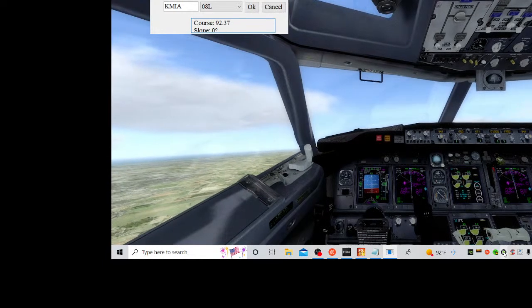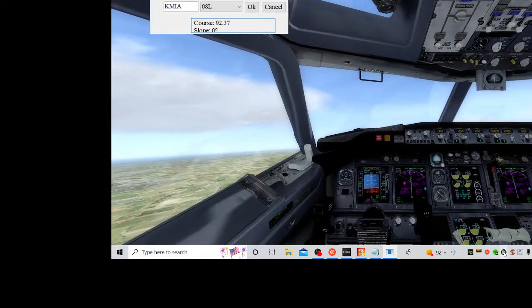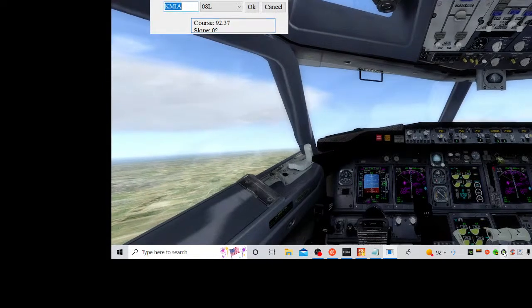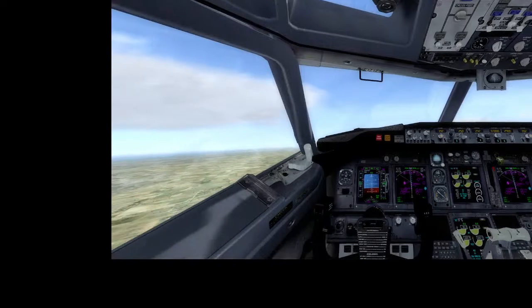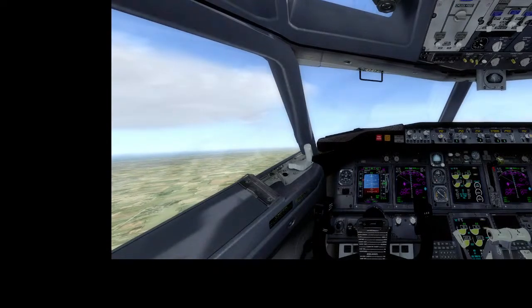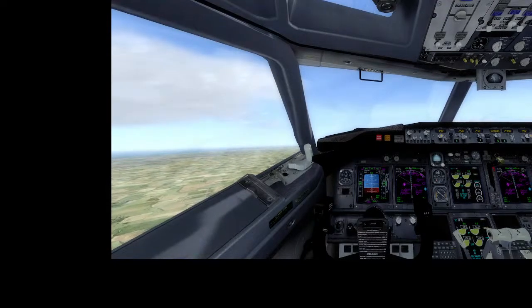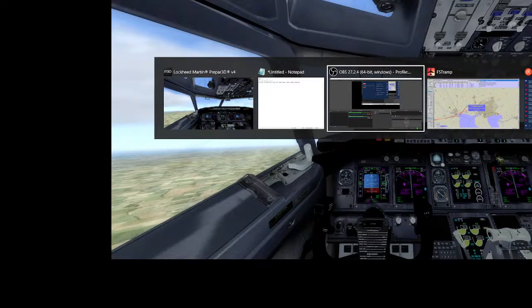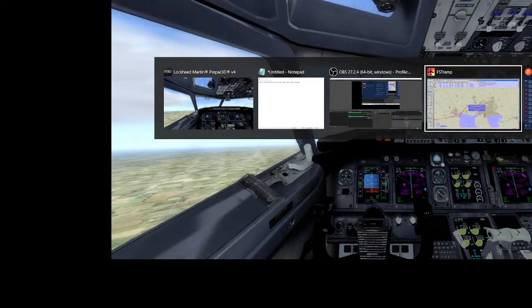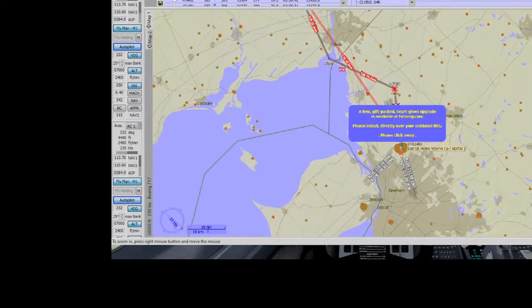109.30, 92. Alright, if we look at FSTramp, come here and look at it.